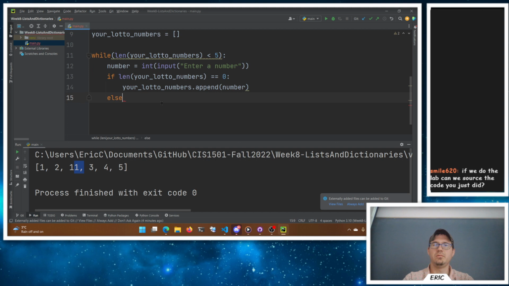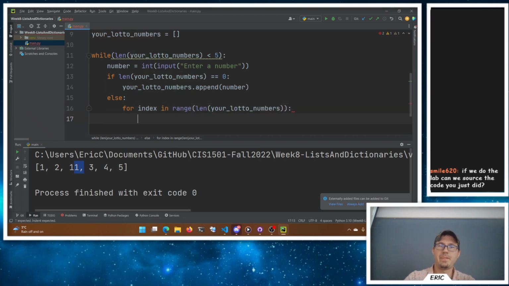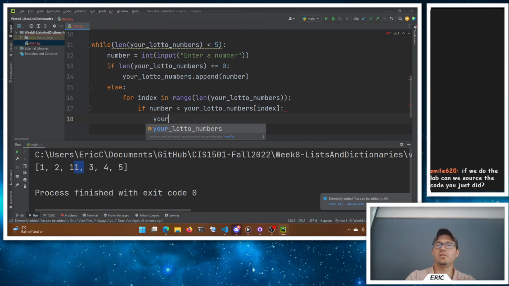If it's not 0, then we have other stuff to do here. Right? If it's not 0, then I need to start checking, is it less than a certain number? So we can say for index in range length of your lotto numbers, if the number is less than your lotto numbers at the index, then I need to take your lotto numbers and I need to insert at the index the number.